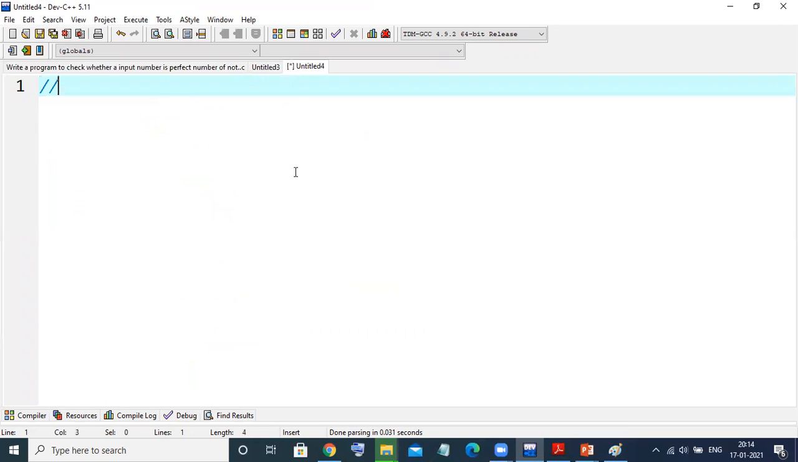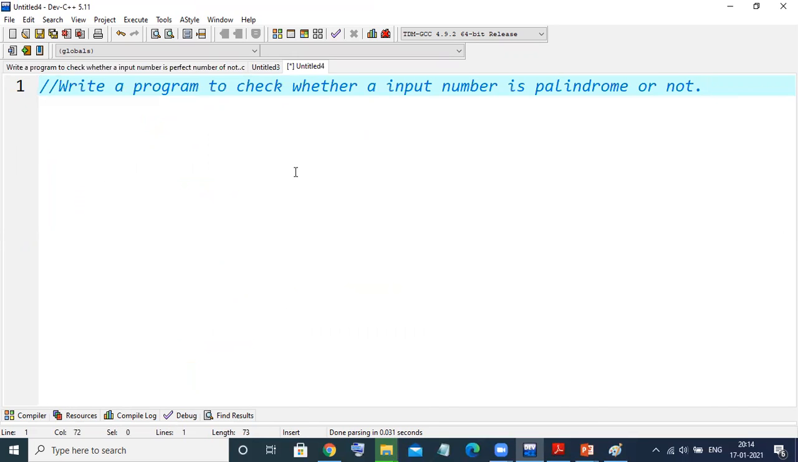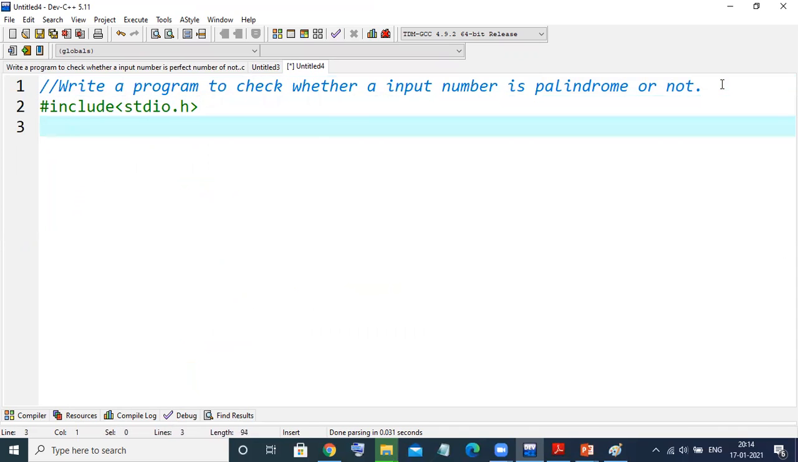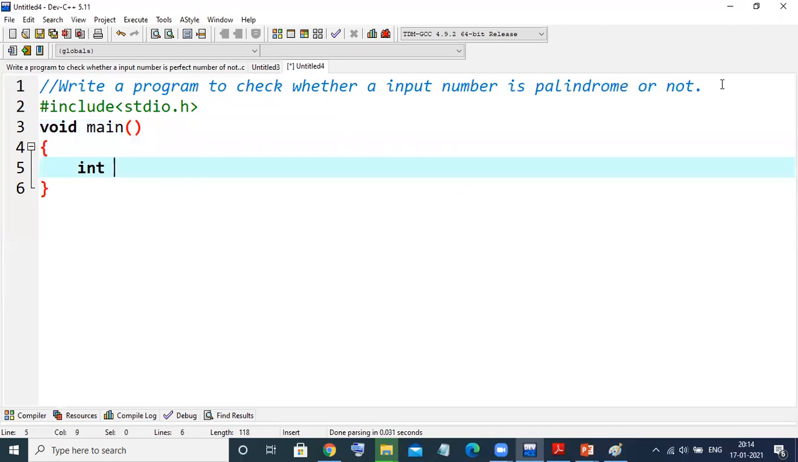Yeah, we have opened the new editor. Now here, first thing is we'll take #include <stdio.h>, void main. int input_number, comma, we need to find the reverse of that number, reverse_number. Then do we require any more variable? Yes, remainder we will require.